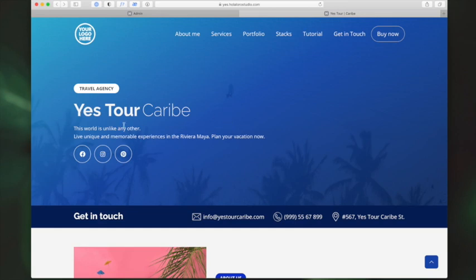As we can see, Travel Agency is here. Yes Tour Caribe is here. The small description we pasted in is right there. Here are the social networks we selected from our admin area. And the picture is right there. It doesn't work very well with this overlay gradient, and I will definitely fix it once I go into RapidWeaver.